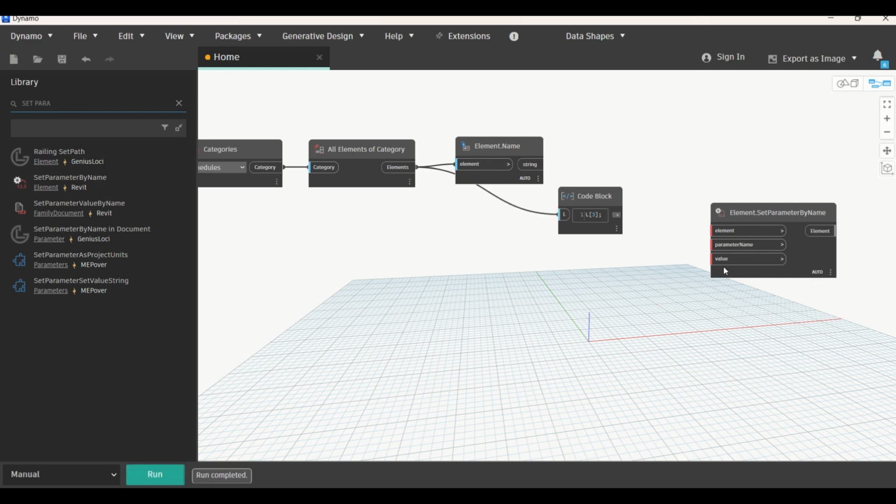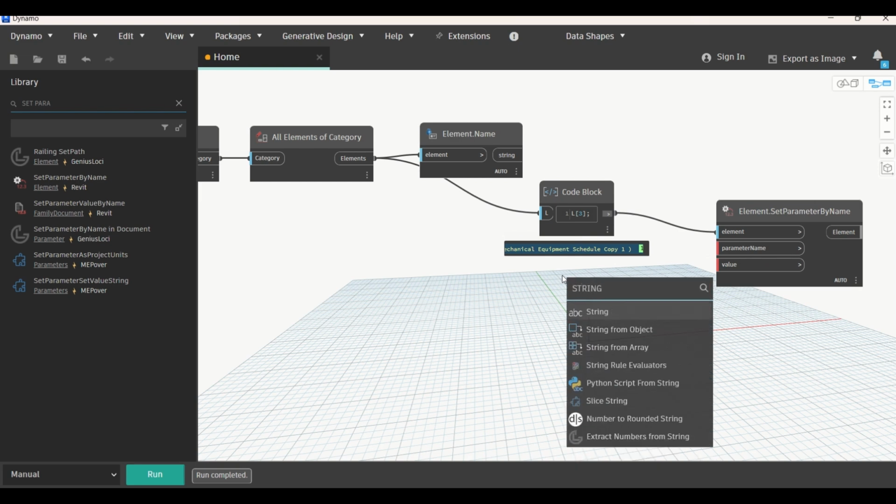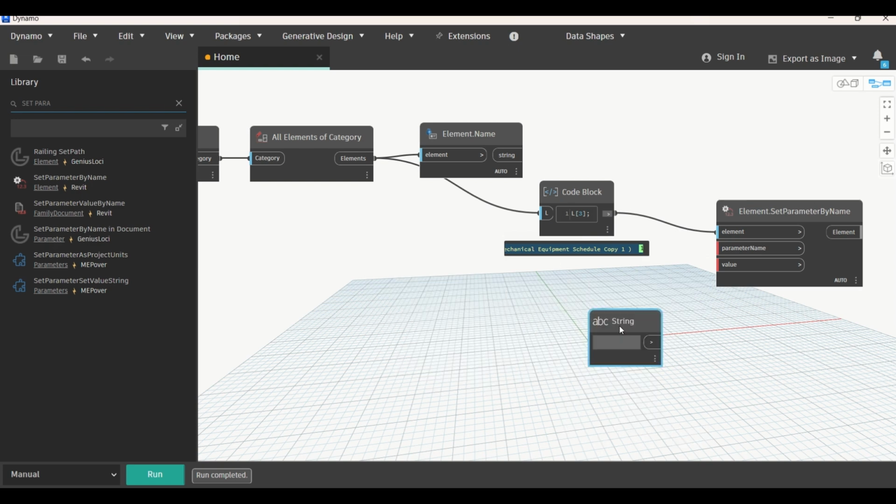If I run it, you'll see that copy one has been selected. If I scroll this a little bit, you can see this is the copy one. Now I want to remove that copy one, or give a different name for this particular one. So this is my element. Now the parameter name. As we identified earlier, that was View Name. Please make sure you're typing the name properly, in terms of uppercase and lowercase as well. So this is my parameter name.